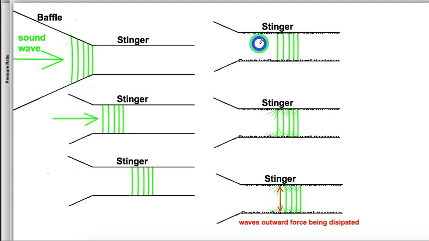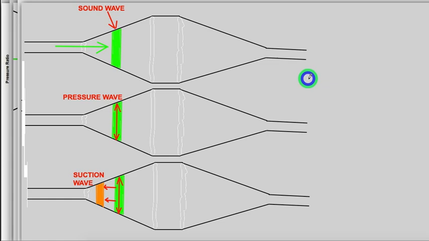But as that wall of energy travels down the stinger, the energy is dissipated right there at the edges due to the crud in the stinger. And when you dissipate that energy, you cause a reverse suction wave. Like in this drawing, as the pressure of the sound wave enters into the diffuser, it expands, and as a result of that expansion causes a reverse suction wave.